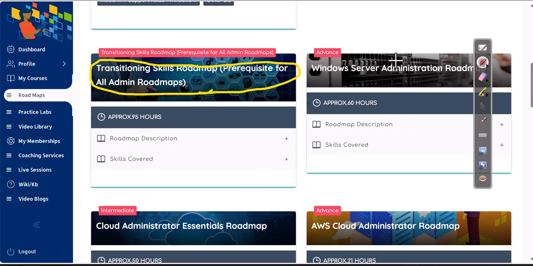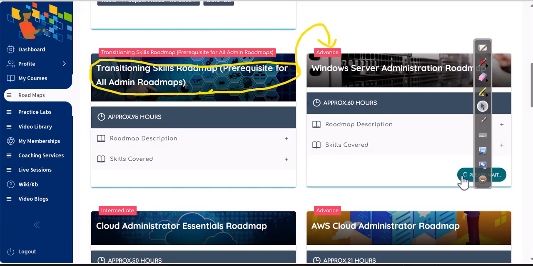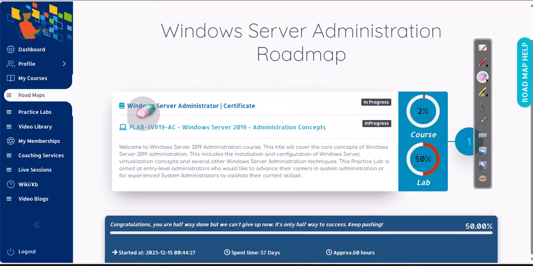And then after that, I said that if you want to get into Windows Server administration, then you should start this roadmap, which is going to teach you a lot about Windows Server operating system skills. So let's just open that and let's see what we have here. Let's go ahead and continue this. You see we have only one course, but that's a very big course, and it has an administration lab associated with it. So that's going to be a part of it. You're going to go ahead and click on this course, and then you will start this course.